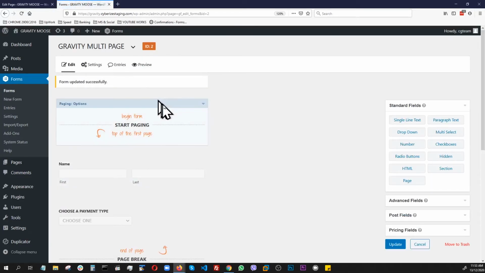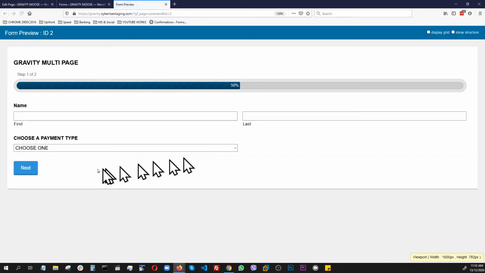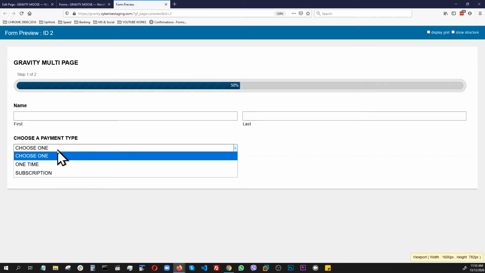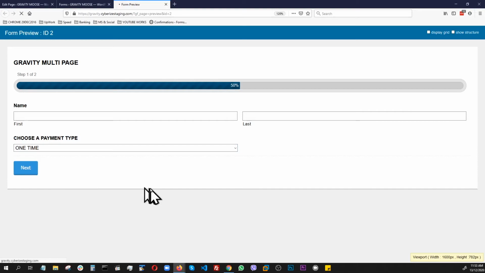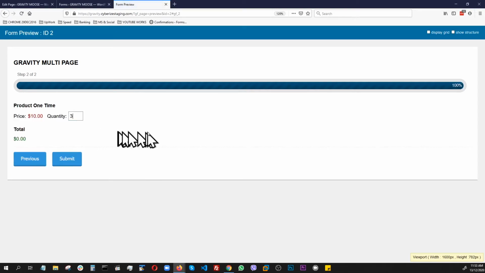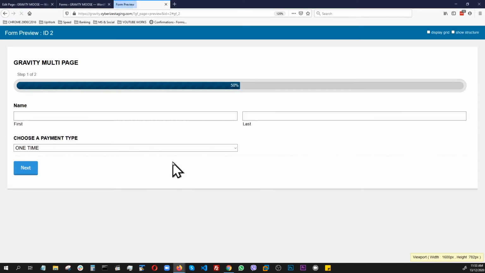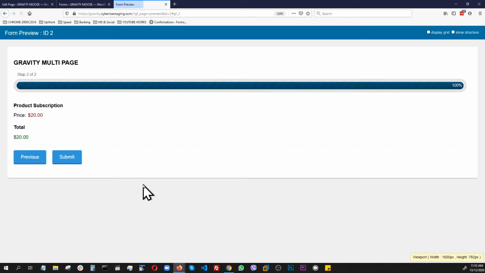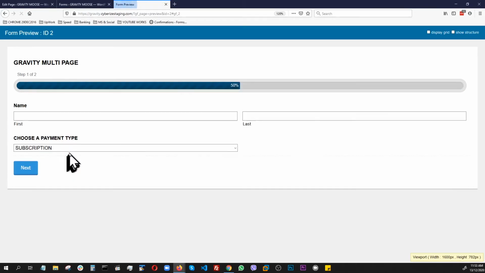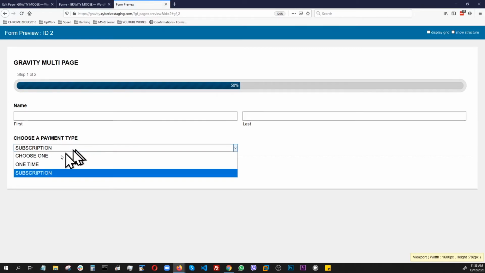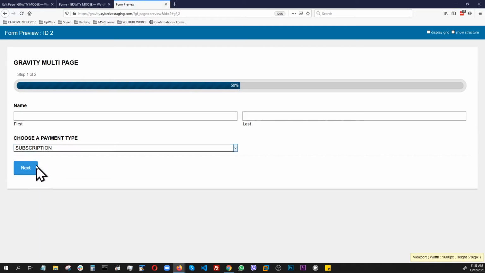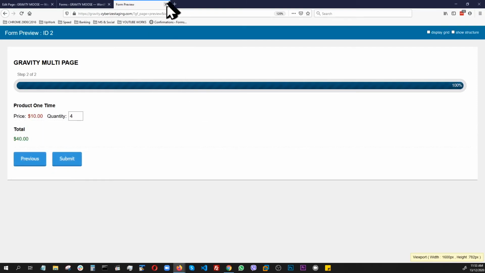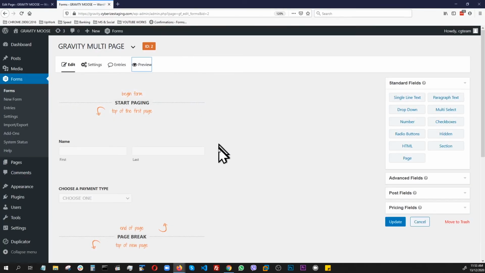All right, now let's go back to preview. One time. Okay, previous, subscription, and boom. And the total is both times reflecting the prices, whatever this choice is. So we are on the right track.